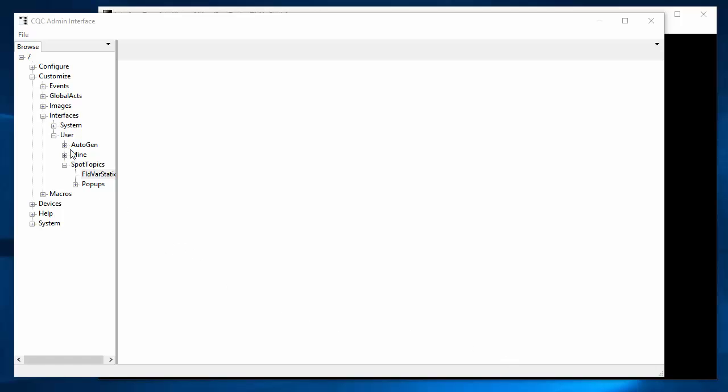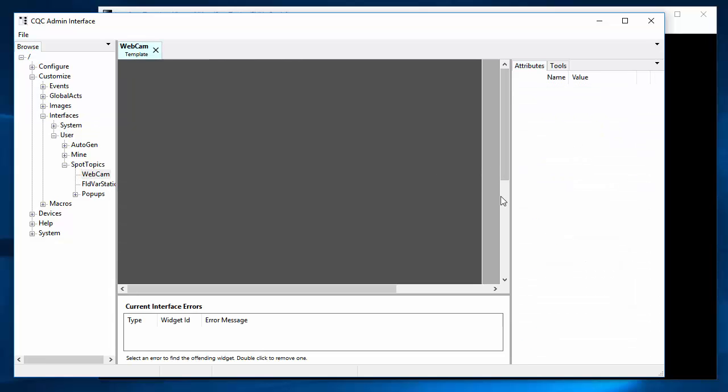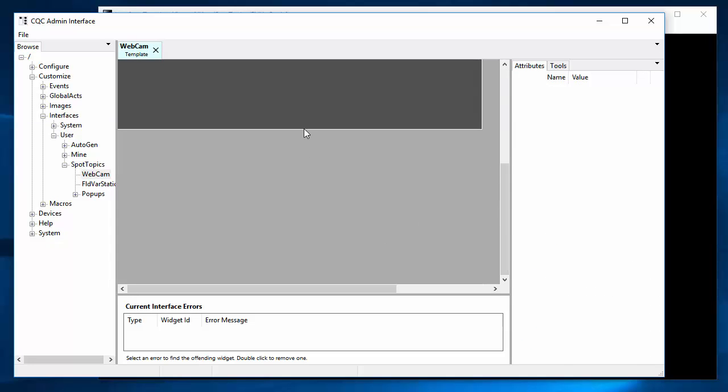So let's go over to the administrative interface here, and we're in interfaces and user and spot topics, which is where I've been putting the interfaces I'm creating for these spot topic videos. And I'm just going to right click and do new file, and we'll call this one webcam. And let's just size it down a little bit here so we can see it.